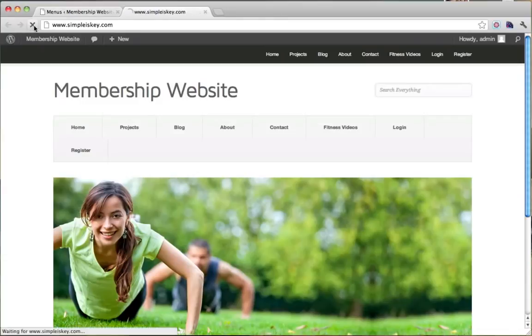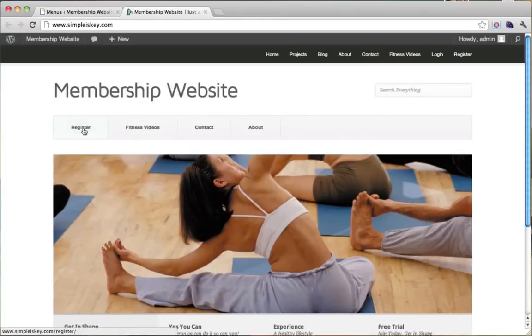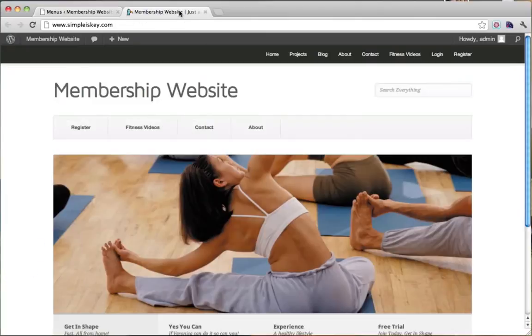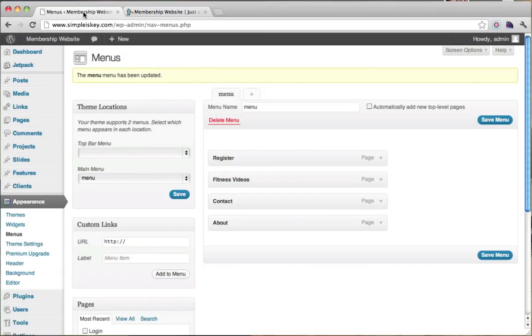And we refresh. And now we can see we have a Register, Fitness, Videos, Contact, About on our main menu. Okay, but what about the home page? Don't we want a home page here? How do we do that?